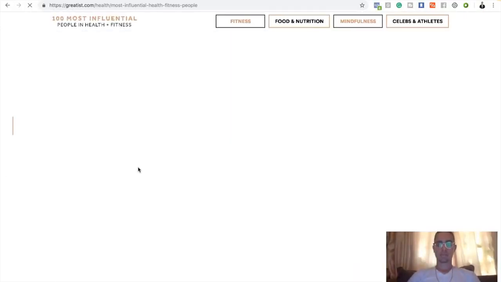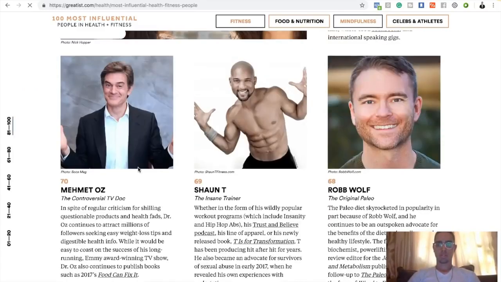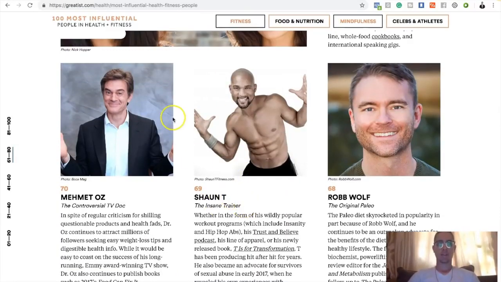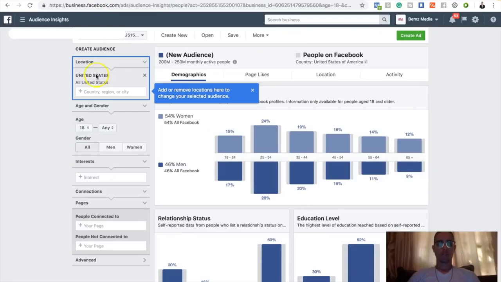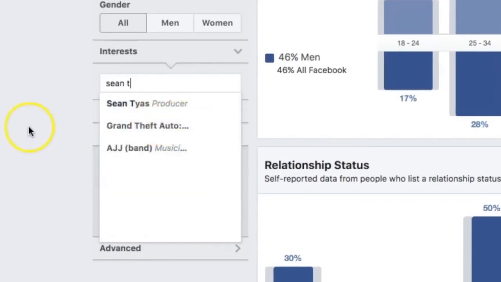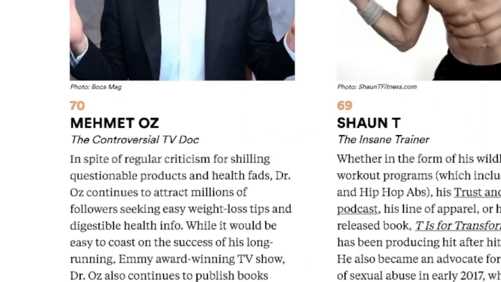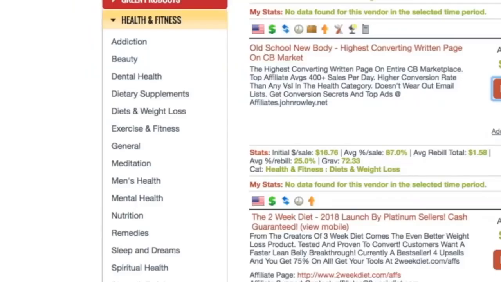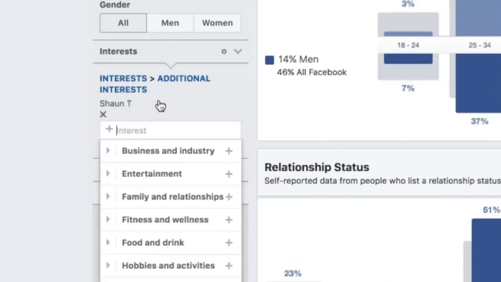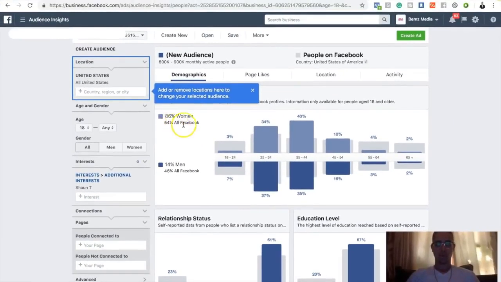So I'm going to show you an example. I've seen this guy before, Sean T, right? He's this weight loss guy. He's a trainer, right? So if I was creating interests, I'll do Sean T. I spelled that wrong. Sean T. So Sean T is 86% women. He has a reach of 800,000 to 900,000 active users. So I'm going to go ahead and see if I can target Sean T on Facebook, right?